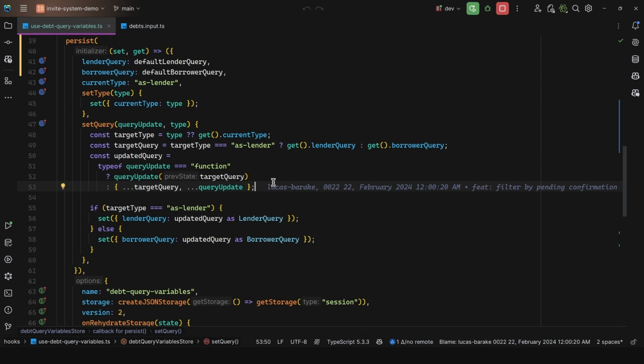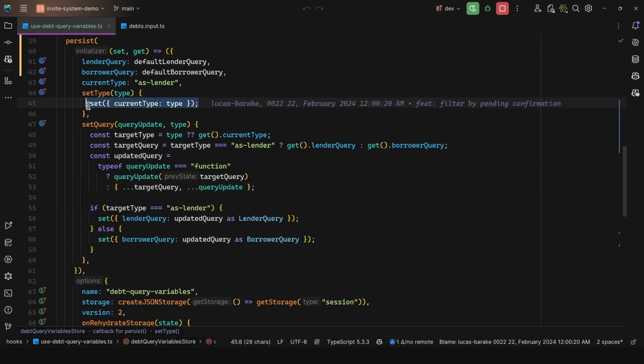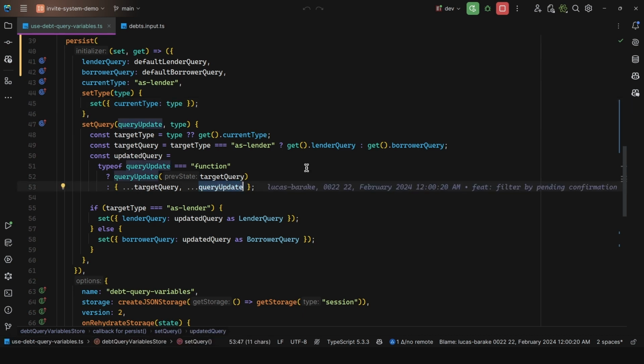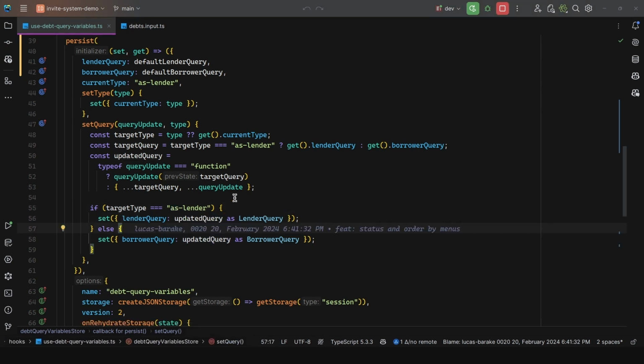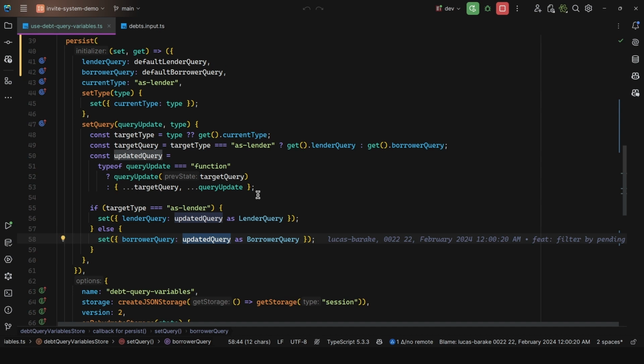The reason we spread them over is because we want to provide this behavior where you can just pass in a single key and value, and it is only going to update what you passed in, instead of actually setting this store to just be an object with one key and one value. So that's why we spread them over, which are going to be replaced in the case the query update contains them. Pretty straightforward. And then we check if the target type is asLender, then we set the lender query to be the updated query. Otherwise, we set the borrower query to be the updated query.